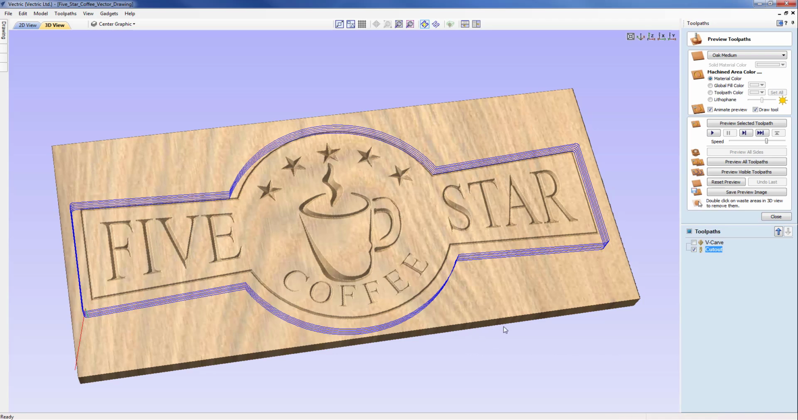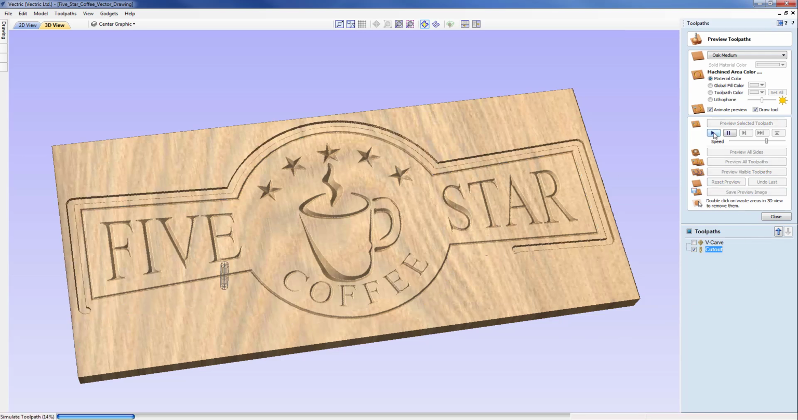So we've moved directly across into the 3D view. You can see the multiple passes based upon the harder material that we're using here. So we need multiple passes with this particular tool. I'm now just going to preview that, so we're going to press play, which will cut that out.